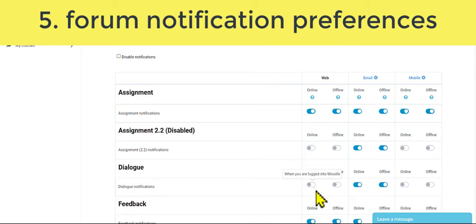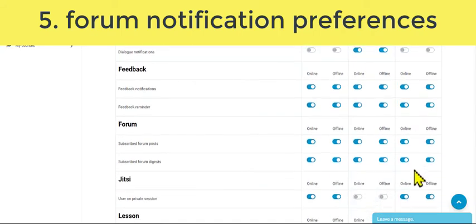But let's just remember these columns. Of these three columns, the left-hand one is web, the central one is email, the one on the right-hand side is mobile. So let's go back down to forum again, and as you'll see, all three options have been toggled on. So web, email and mobile device, both online and offline for all three, for the forum subscription posts, to the digest, so the daily summaries of the posts. It's all been turned on.